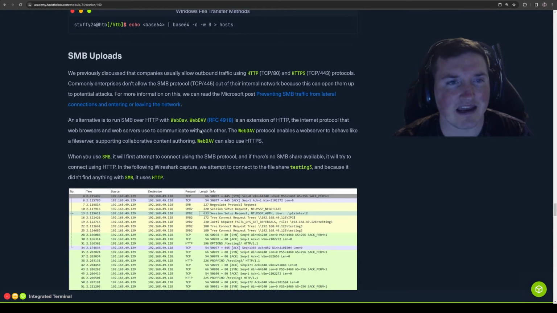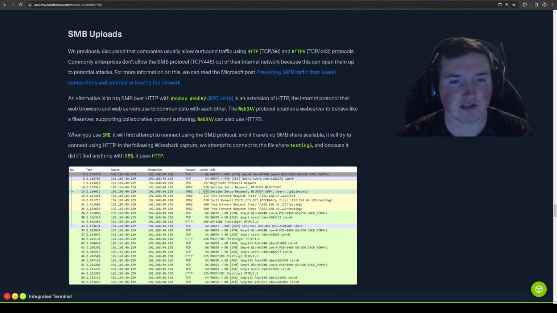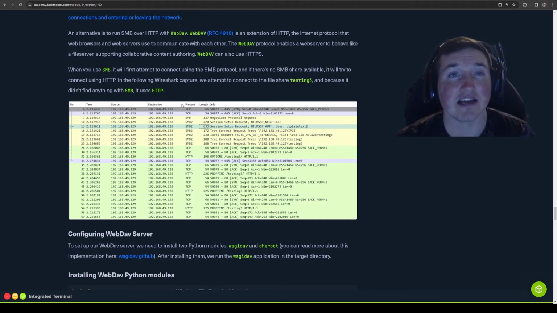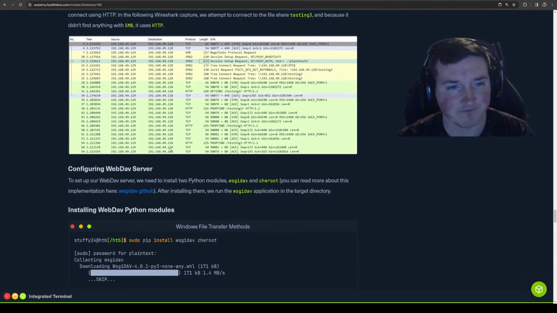Now, SMB uploads. Okay, so now we have SMB uploads because we did the SMB downloads before. But here's something interesting. An alternative is to run SMB over HTTP with WebDAV, an extension of HTTP. So you can see if it can't find SMB, it will use HTTP. That's very interesting.